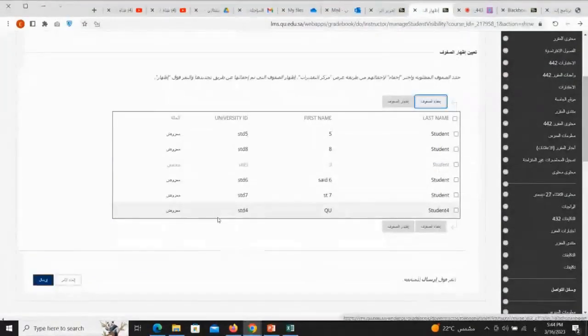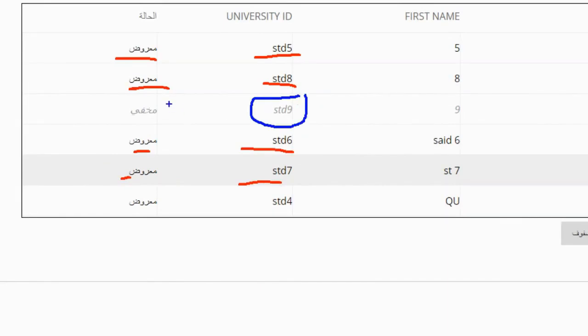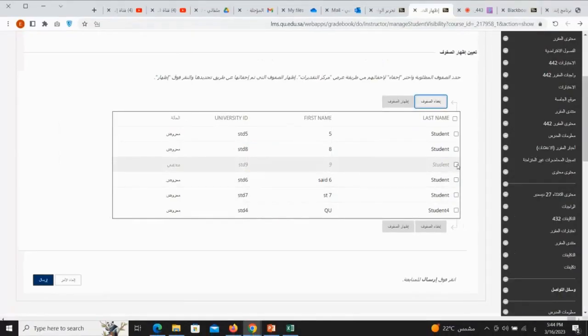Is the status displayed or hidden? Students 5, 6, and 8 are displayed. Only 9 is hidden. Yes, this student is hidden. To show them, select the student and click Show Rows. Check if status is displayed. Yes, it is. Next, click Submit to save changes. Student 9 is now in the grading center. Hiding didn't affect grades. It was just data hiding.